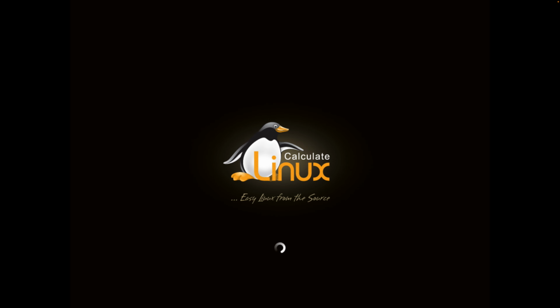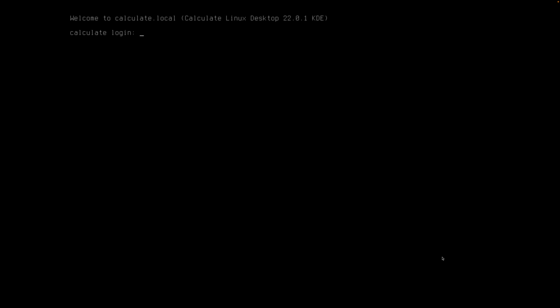Oh, wait. I think Calculate Linux is based off Ubuntu. I think. But I also think... Let me just Google this first. It is based off Gentoo. Okay, let's hope this works.